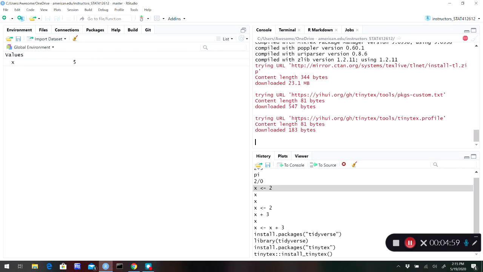So I suggest you go ahead and do this and try it out. If you have any trouble, there's a link in your documentation to go to the frequently asked questions for tinytex. Once you've got that installed, your work for this section is to have tidyverse installed, tinytex installed, and then run install_tinytex.